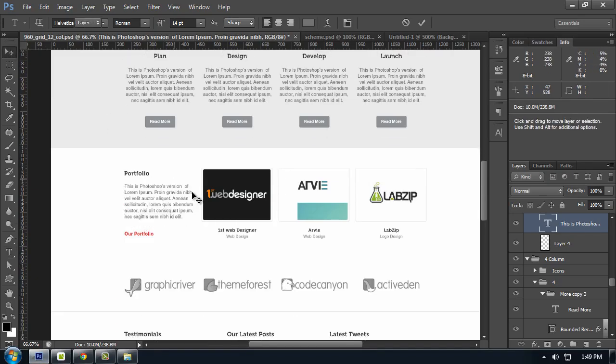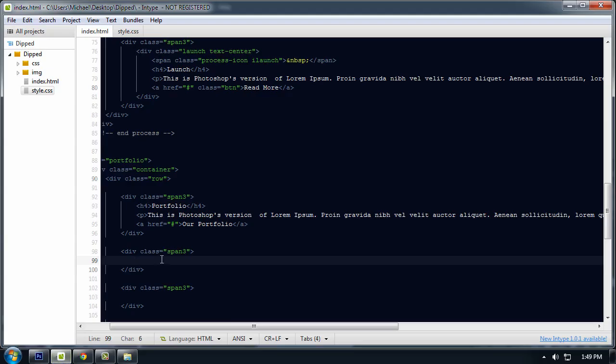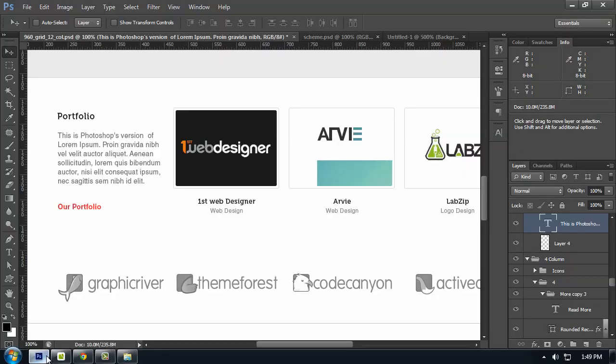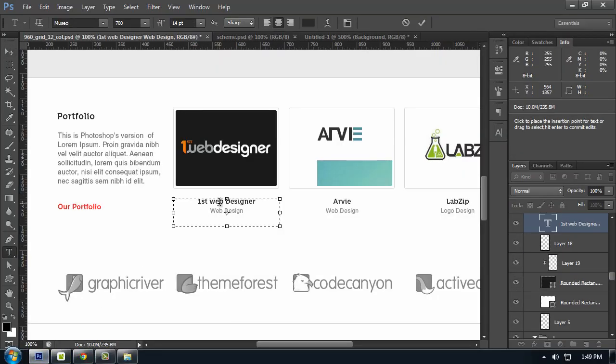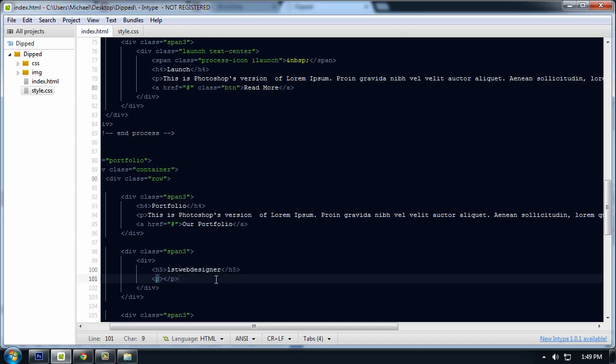For this one, this image plus this text, what we can do is wrap it up in a div, and then we just put the image and this text. So this will be H5: First web designer. And for this one, we can just make this small, with a class of category: web design.